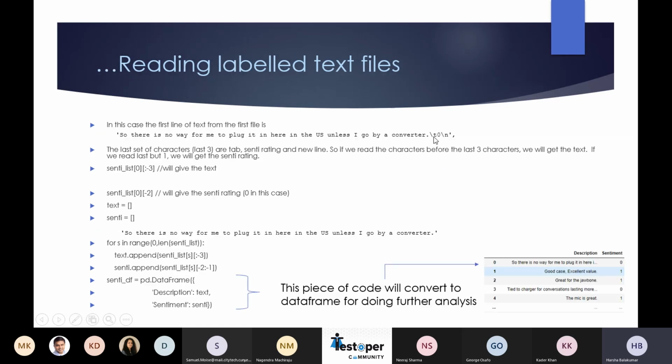So what you need to do is, these are single characters like tab or new line. If you want to get only this, you use the indexing in a Python list, and then get only this portion of it, up to -3, without the first index value.